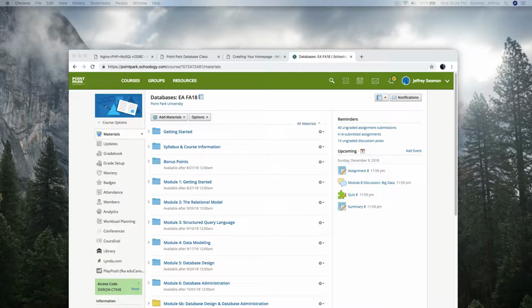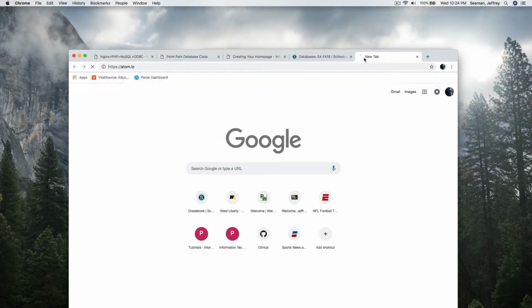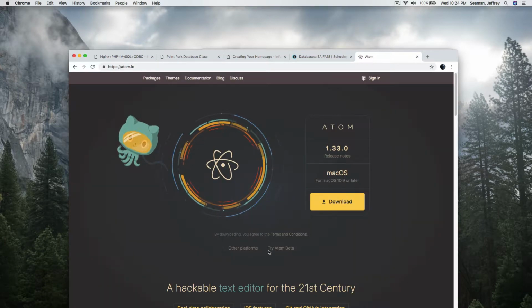I'd recommend, if you don't have it, download Atom. Atom is a good editor. It's atom.io. If you're using Introduction to Programming, you'll use this editor.